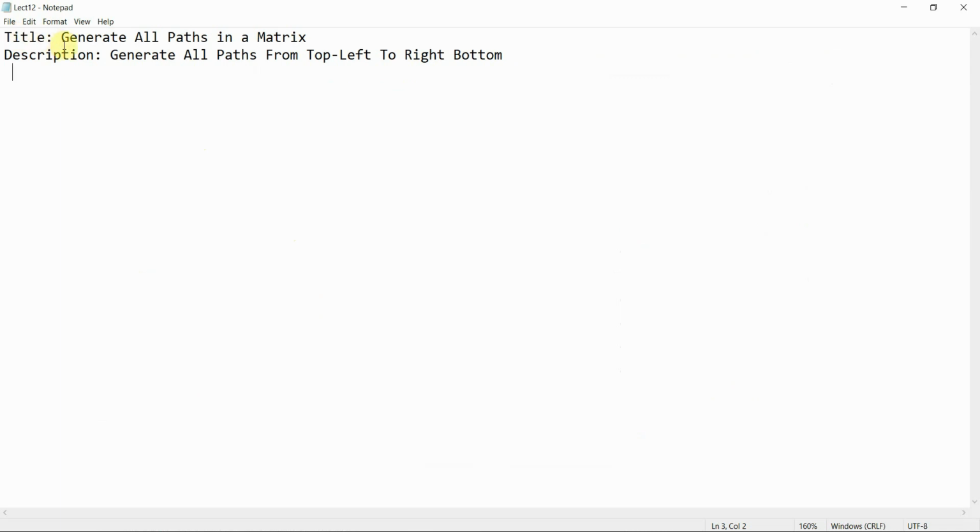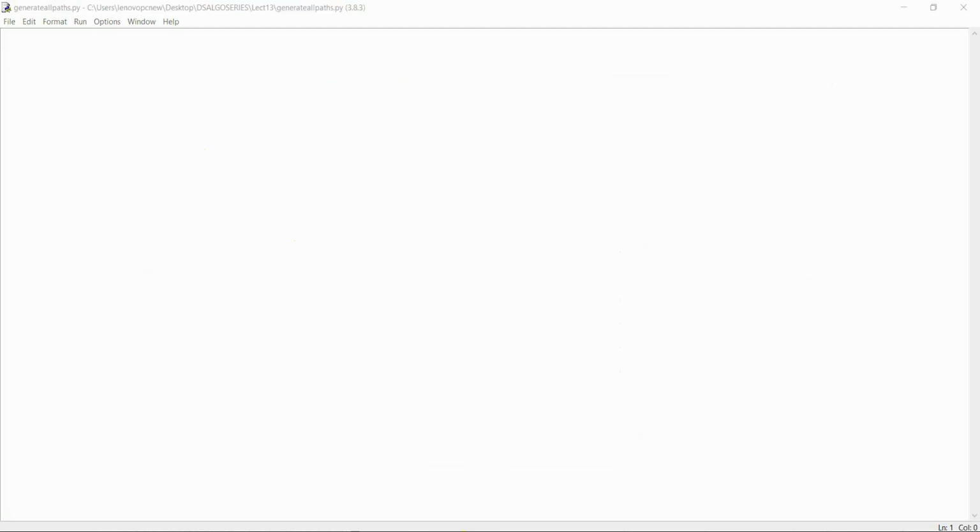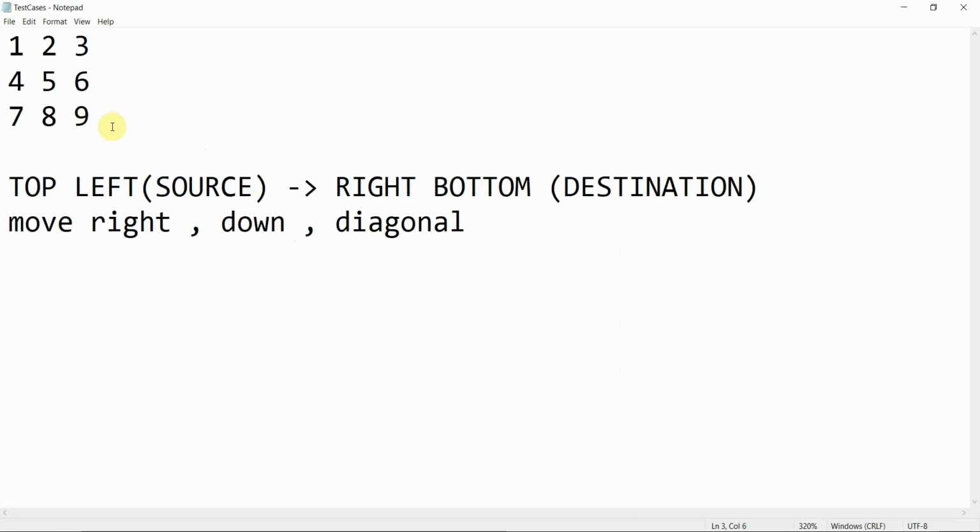Today's tutorial is all about generating all paths in a matrix. We generate all paths from top left to bottom right. I'll give you a test case just to explore. Here you can see I have a matrix 1 2 3 4 5 6 7 8 9. Top left is the source and bottom right is your destination. So 1 is the source, 9 is the destination, and you can move either right, down, or diagonal. You need to generate all paths.